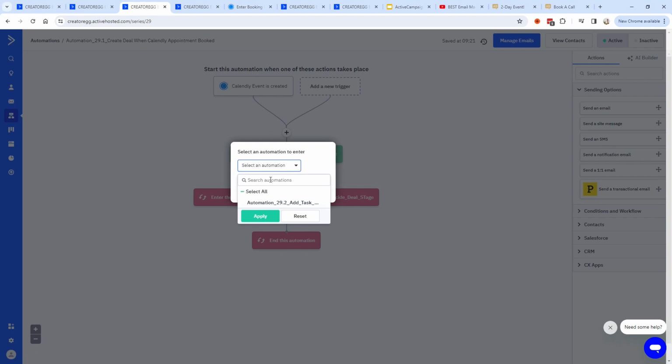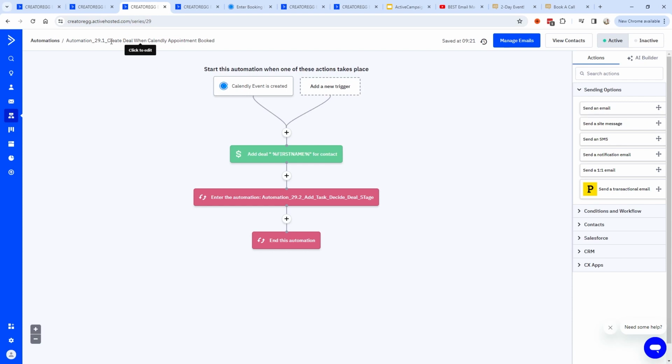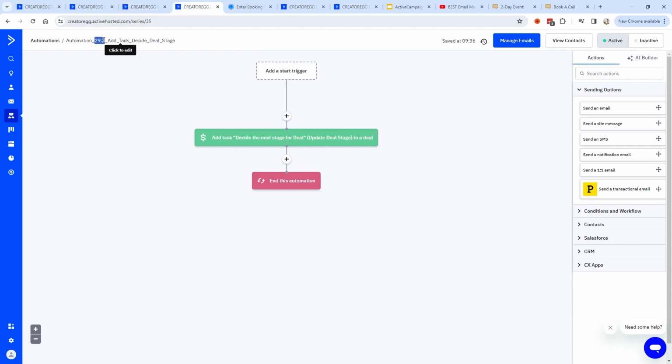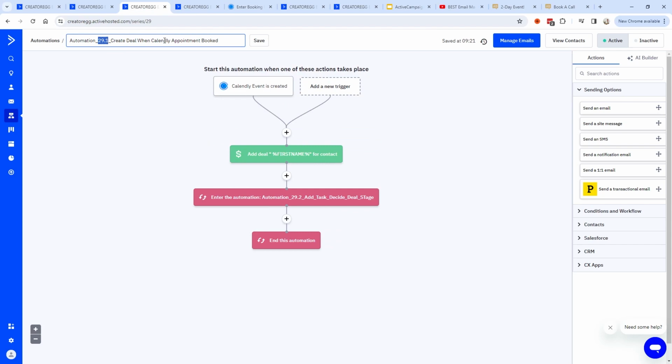And as I said in other videos for the ActiveCampaign tutorial, make sure to give your automations a good recognizable name so you know what automation to select here. Especially if you have automations working together like these two, make sure to give them a proper name. So I call them automation 29.9 and this one 29.2, right? So I know they're working together. And then the last step is end this automation.